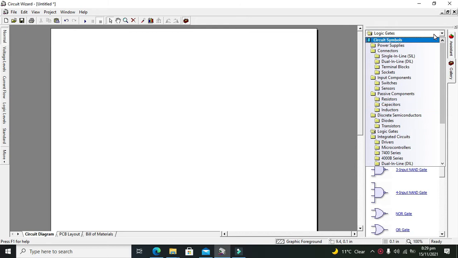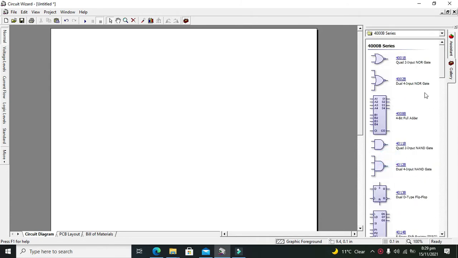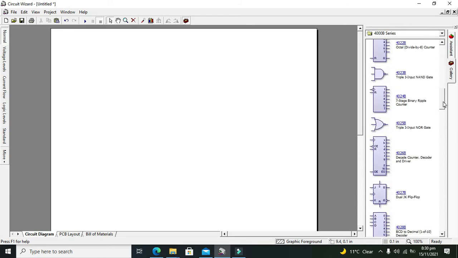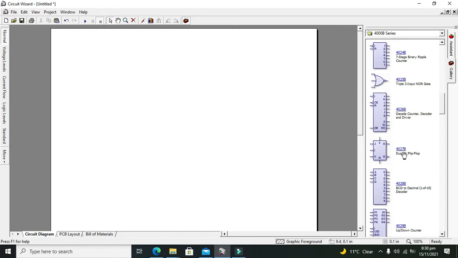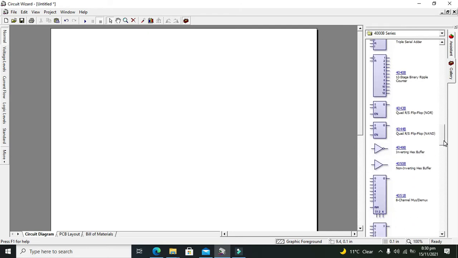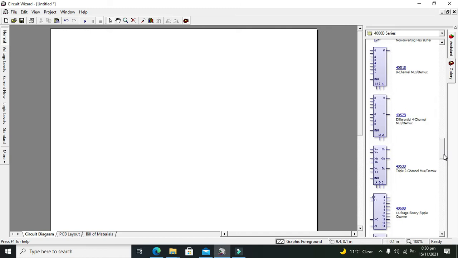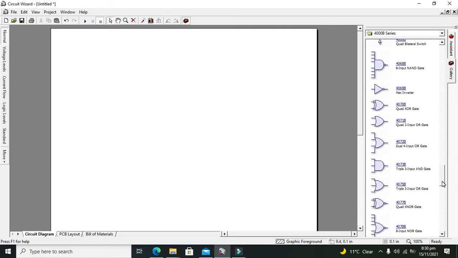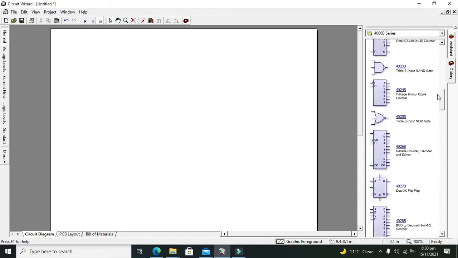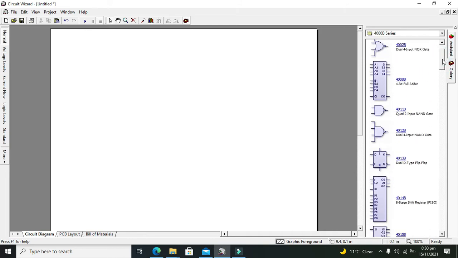So do we have a JK flip-flop in the circuit wizard? Yes, and we have to find it. We will go to the 4000B series, and here we will search for JK flip-flop. There are dual JK flip-flops, but we will search for a simple JK flip-flop. So just search them out and see whether you are able to find a simple JK flip-flop. Search from above.